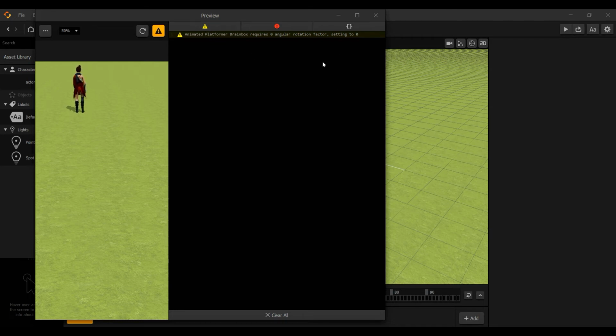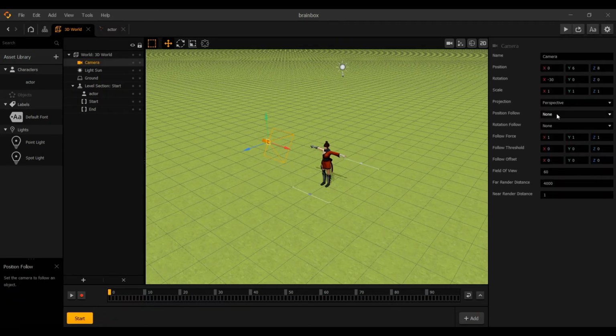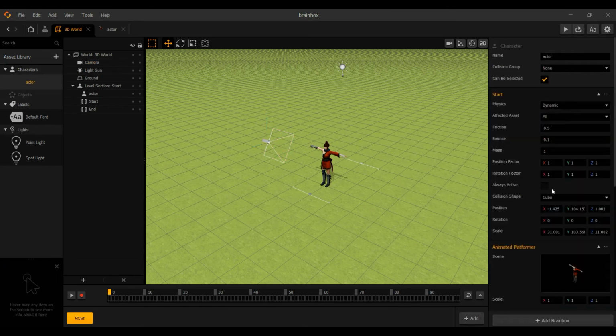What we have to do is go to our 3D world, select camera, and the position follow should be character. In this warning it is showing that the animated platformer Brainbox requires 0 angular rotation factor and is setting it to 0. So just go to the actor and make this rotation factor 0, 0 and 0, and position factor 0, 0 and 0. Let's see what is going to happen.